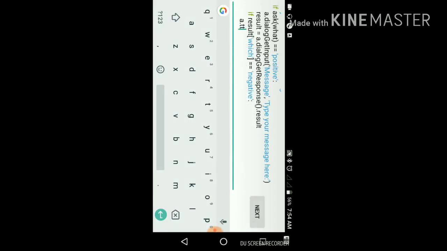Now, since the user has pressed the cancel button, I'll just tap again here to proper indentation, and we'll tell the user: message not entered and cancelled. I think there should be two L's.